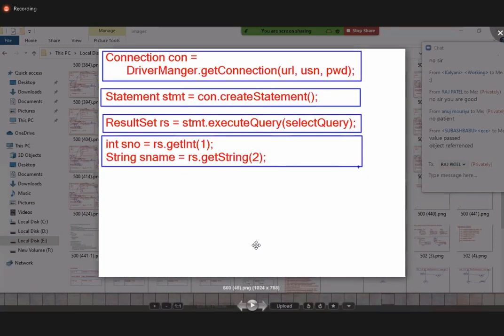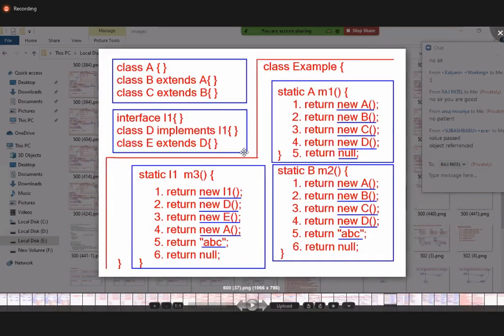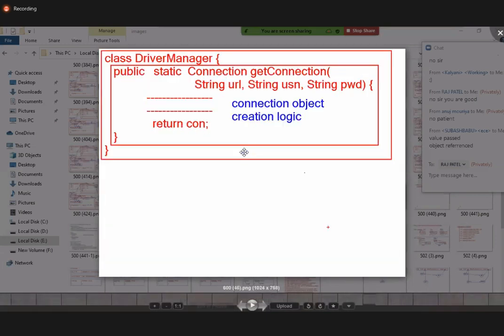Based on this, these are the topics we have discussed up to yesterday's class. Now today, I wanted to go to the next topic.